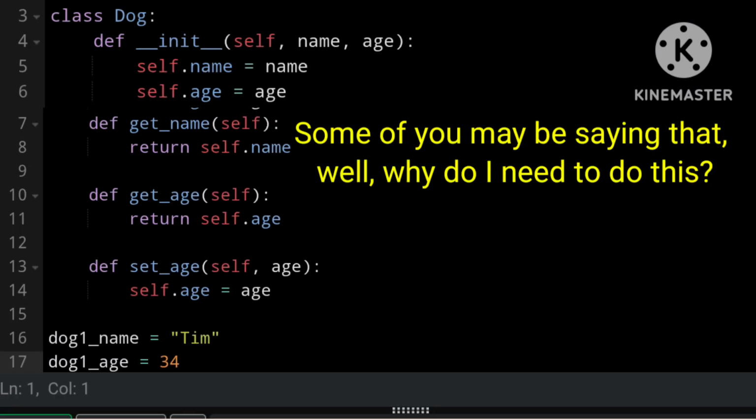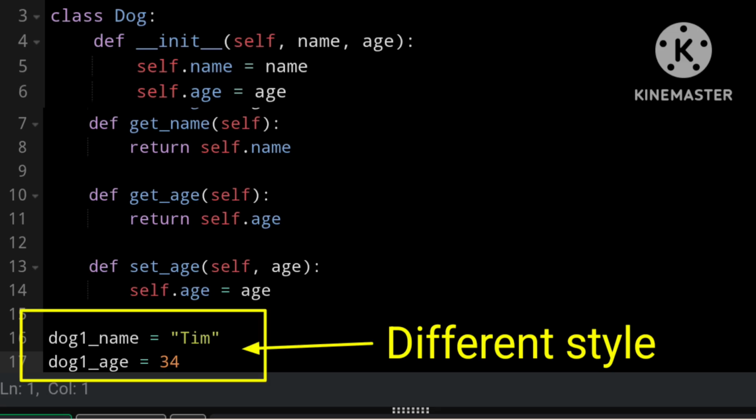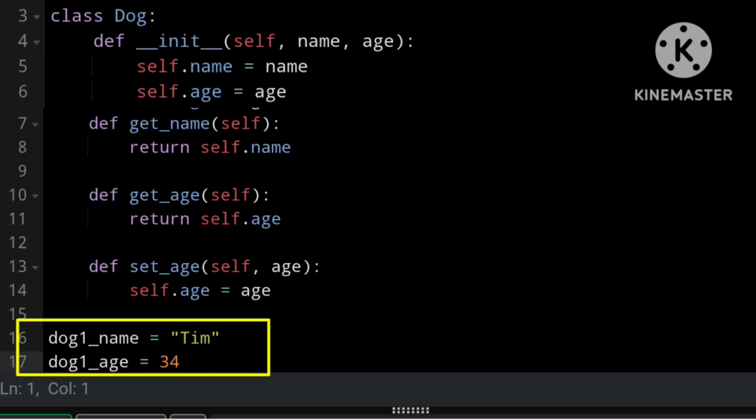Now some of you may be saying, well, why do I need to do this, right? Like this seems kind of redundant. I could write in a different style. Well, the nice thing about object oriented programming is once you create one of these classes, you can have an infinite amount of instances of this class without having to change anything. So let us say, for example, that we will leave that class up here right now, but we want to simulate what we have just done here for the Tim dog, right?